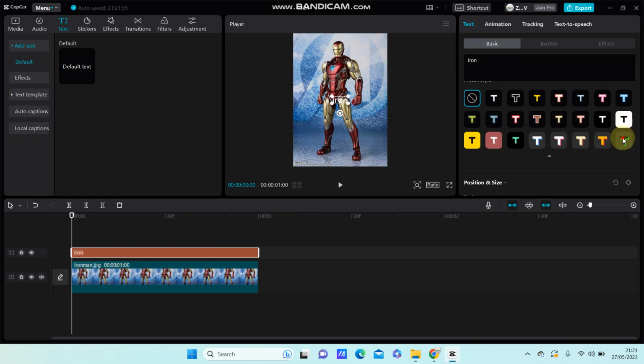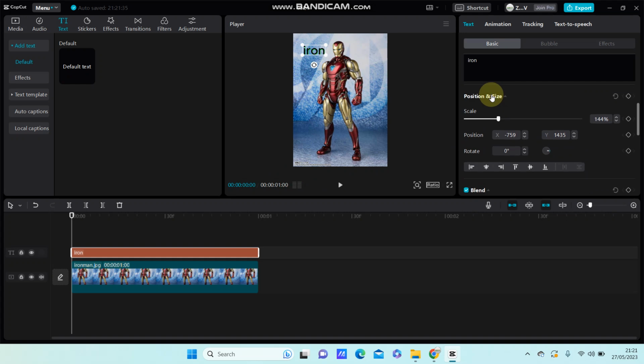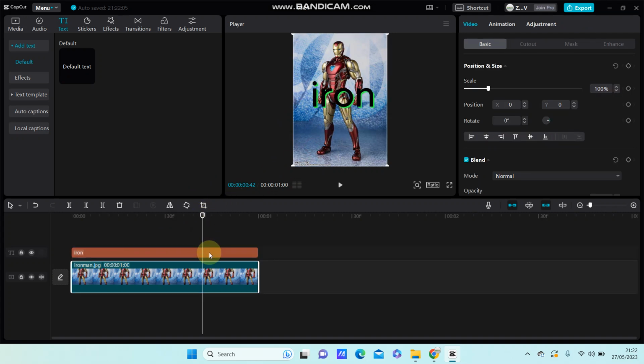Right, to create the moving text you are just going to scroll down to the position and size, just select the keyframe button, select to the right and change the position of the text as before, and also the size of the text.